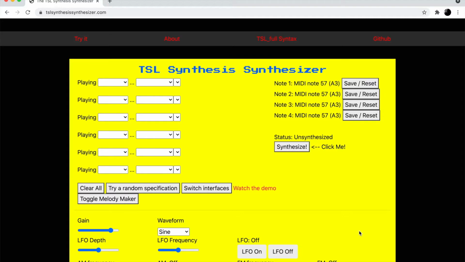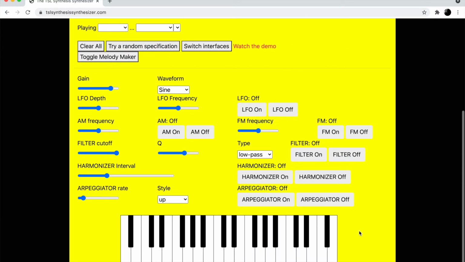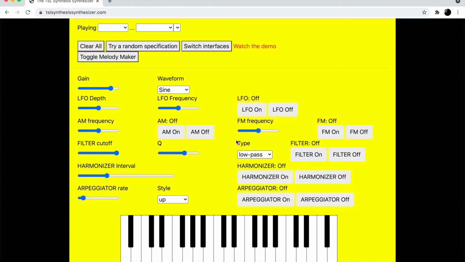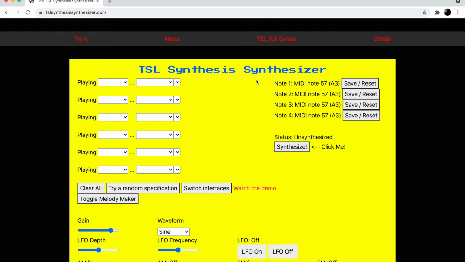It's a web page keyboard synthesizer that lets you specify how its sound parameters will change over time based on what you're playing. In this tutorial, I'll be showing you the different ways that you can play the keyboard itself, the different sound parameters and effects available to you, and how you can use the different TSL control panels to specify how you want the effects to change automatically based on what you're playing.